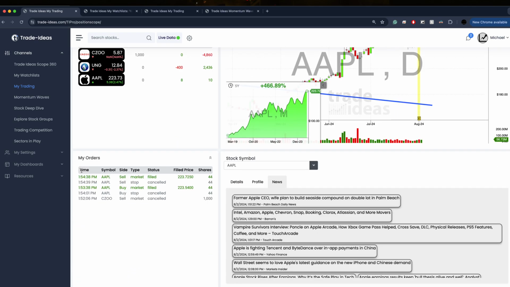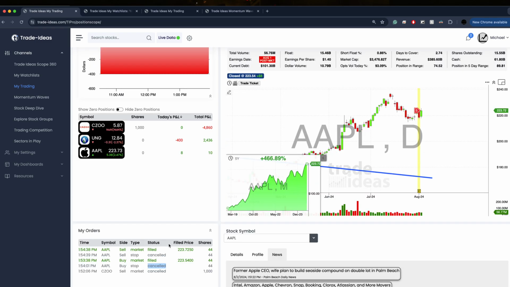Congratulations to me. Down below here on your orders tab, you can quickly see what orders you put out. You can see I put out this buy order and then I canceled it, and then I got filled in this market order as well. So green will be filled, gray will be canceled. You can see all the trading that you've done there as well.